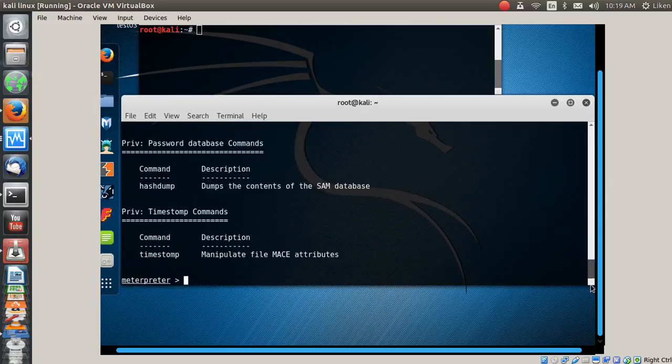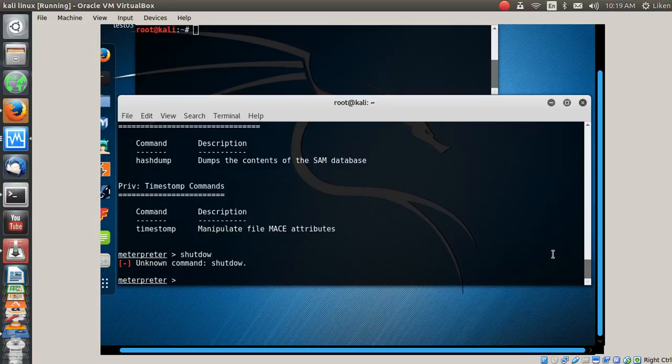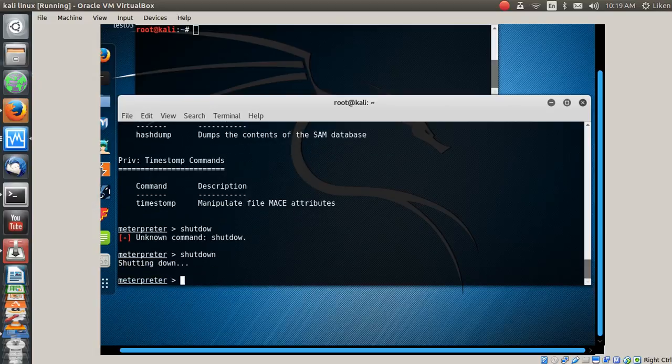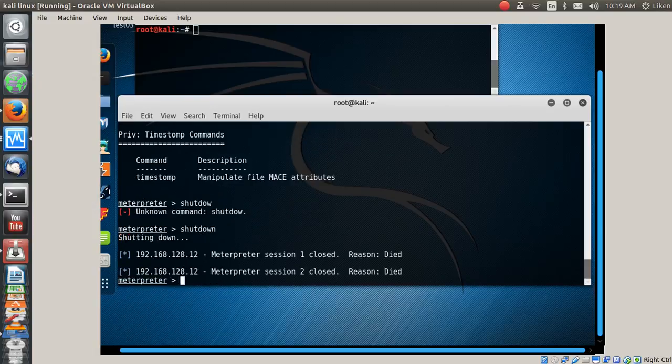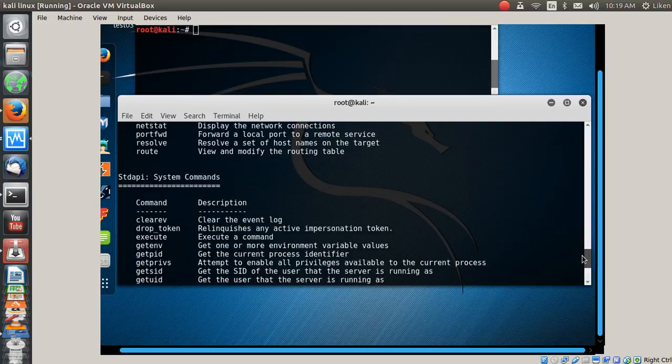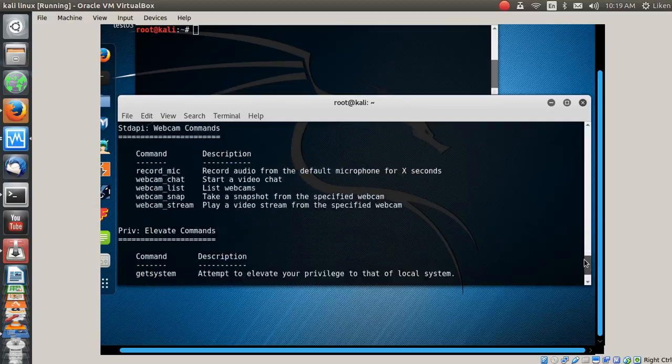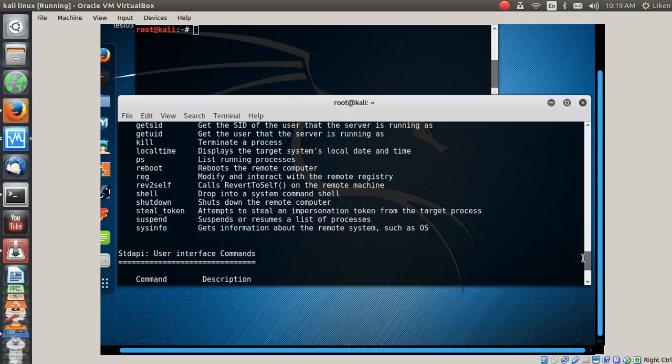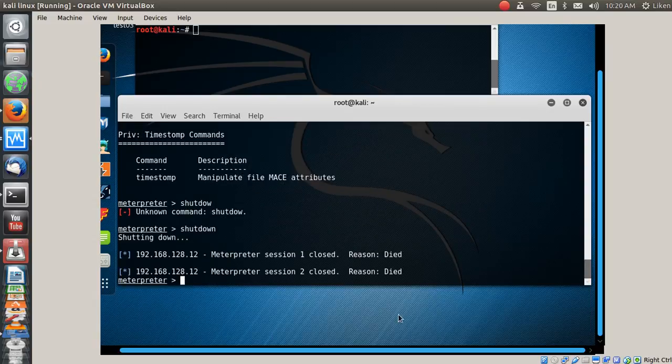Let's try and see if we can shut down the session. Shutdown. Okay, so it's a shutdown at the end. So basically we're shutting down. So we just shut down the session, and the session is closed. The only way you can restart this session is by going back in and doing another exploitation. You can also reboot as well, but I shut down the system, so that's the best way to do.